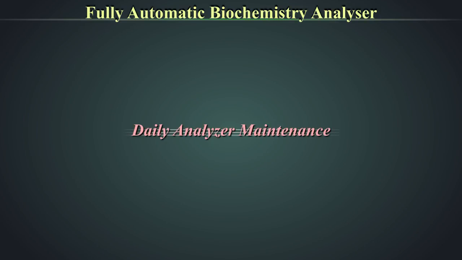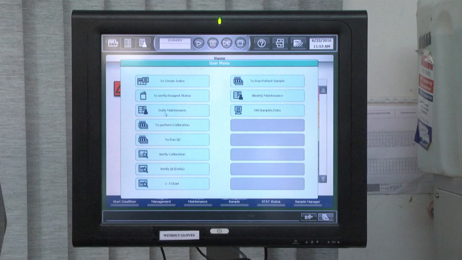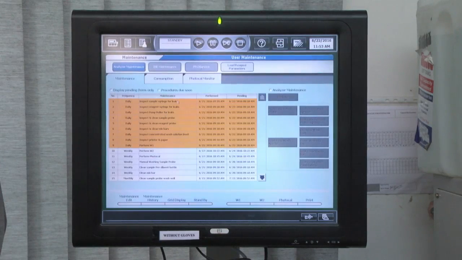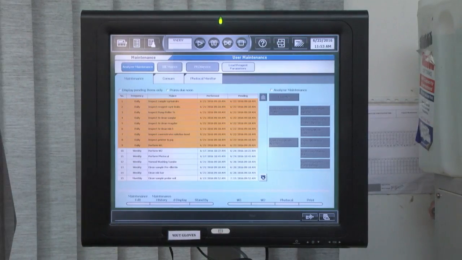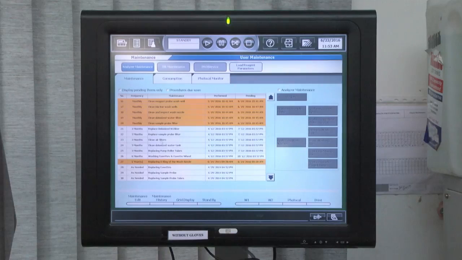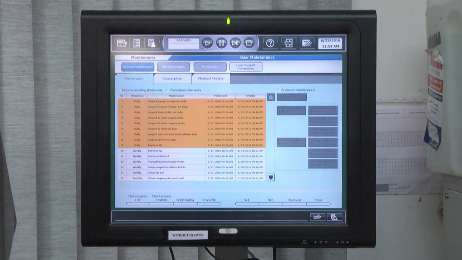Daily analyzer maintenance. Maintenance should be performed on the analyzer to ensure system performance and safety. Daily analyzer maintenance involves a series of inspections and replenishment of solutions. A maintenance schedule list, which acts both as a reminder and as a documented proof of the maintenance, should be prepared as per the equipment user manual and pasted near the analyzer.